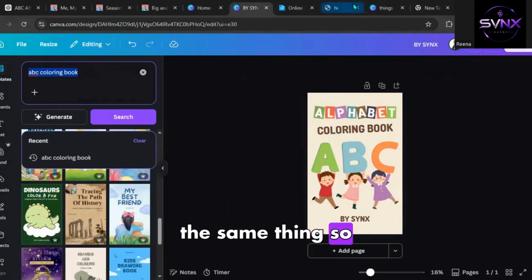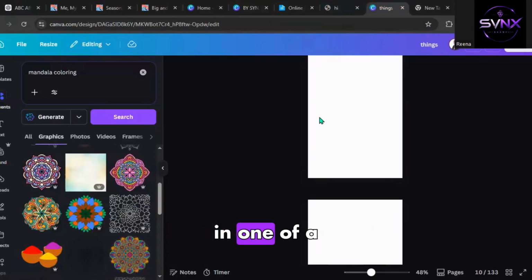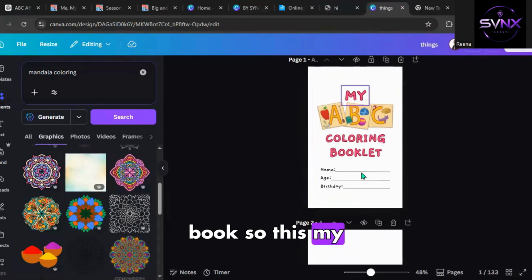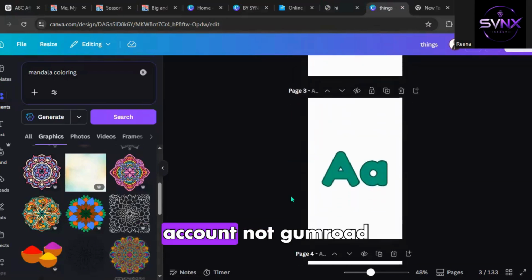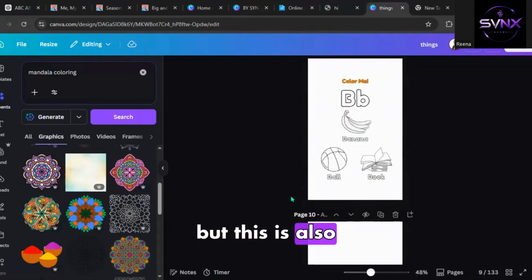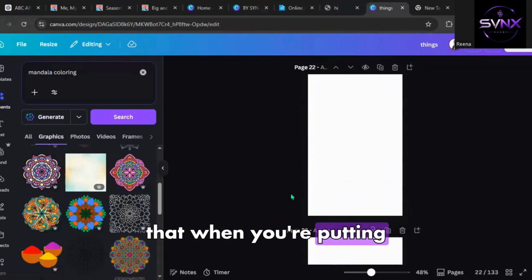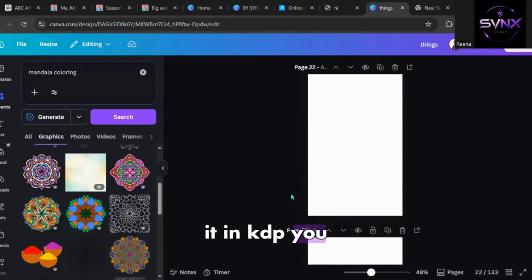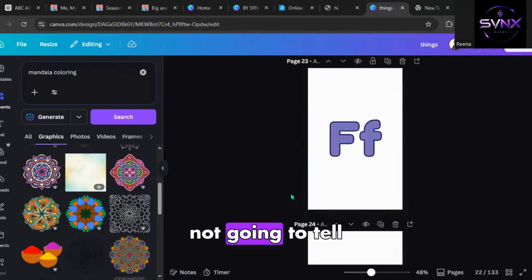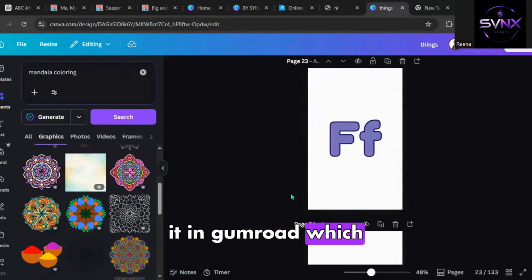So I've already done this in one of my books. So this is my ABC coloring booklet, which I created for my KDP account, not Gumroad, but this is all the same kind you can put in Gumroad. Remember that when you're putting it in KDP, you have to mention the margins, book cover. So this is why in this video, I'm not going to tell you how to upload it in KDP. I'm going to tell you how to upload it in Gumroad, which is way easier.